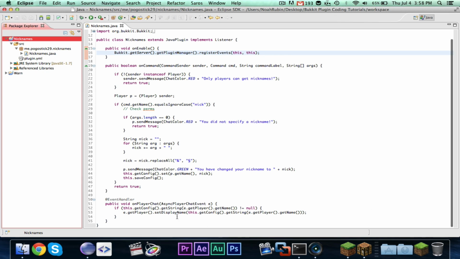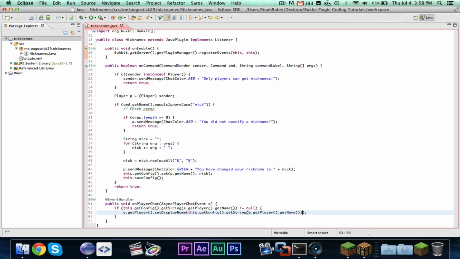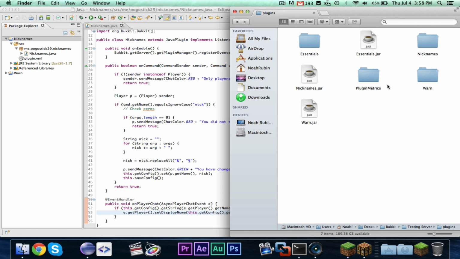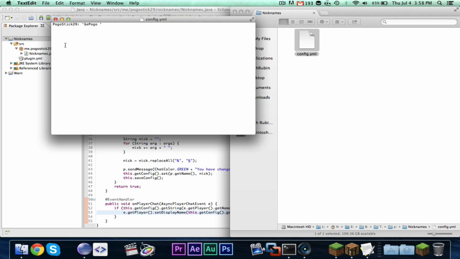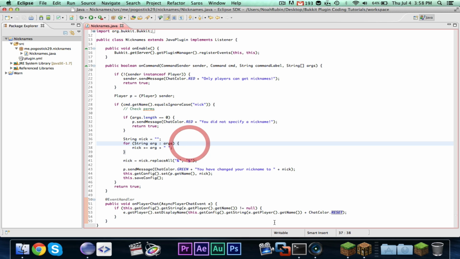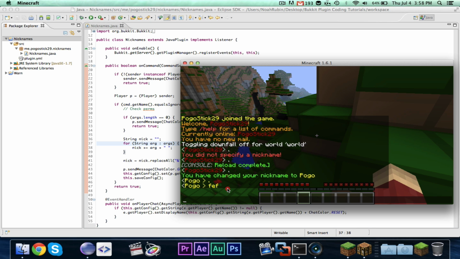And the easy way to fix this is e.getPlayer().setDisplayName, and then after this getConfig whatever plus ChatColor.RESET, and that will then reset it so that it will not do that. And I can quickly show you in the nicknames configuration that it is right there. And one other thing is, you'll notice that there's a little space after that.